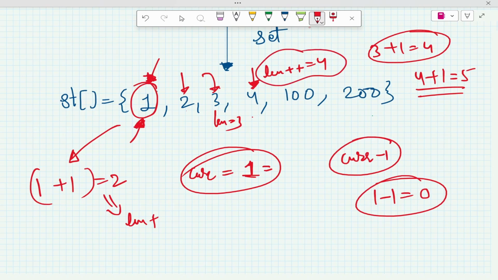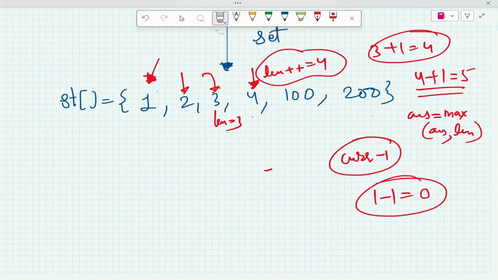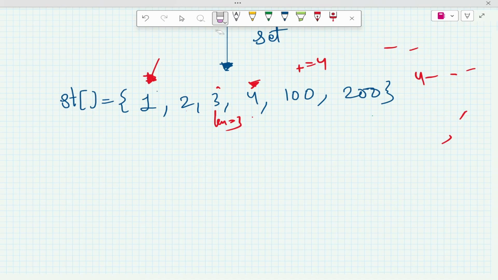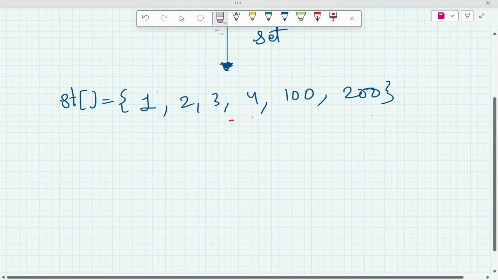After that I'll break my loop and I'll update my answer with max of answer and the length I'll get. Okay, after iterating I'll go to the next element. So the next element would be, let me erase. Okay, so next element would be 3. Sorry, next element would be 2.